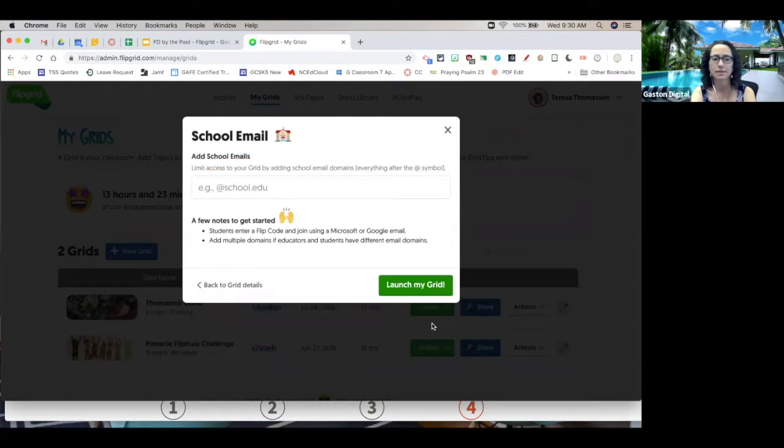I'm going to click next. And you have to put the @ symbol and gaston.k12.nc.us in the box so they know what our school domain is. That is basically the ending of our Google account. So once you type that in, the @ symbol and gaston.k12.nc.us, you're going to click Launch My Grid.